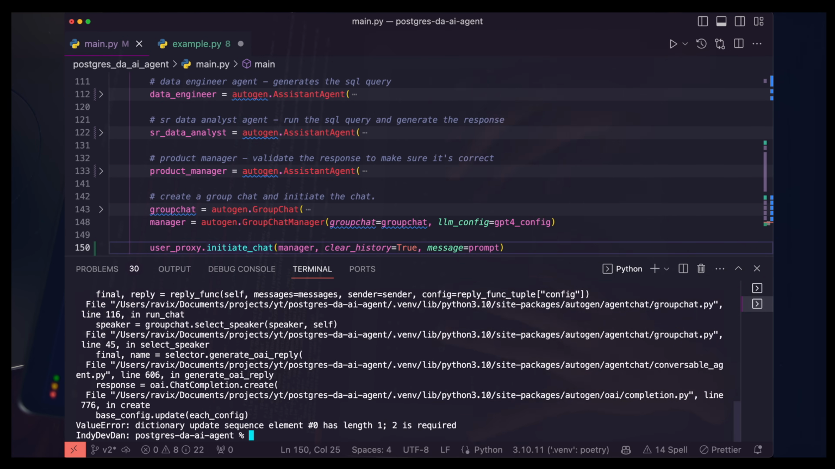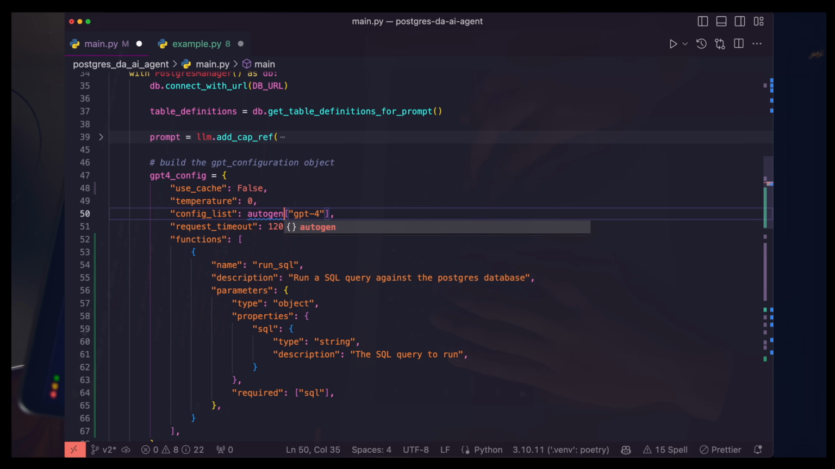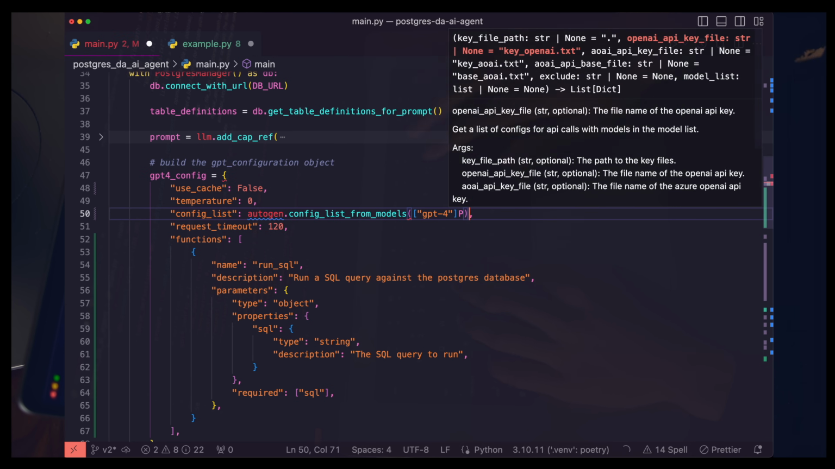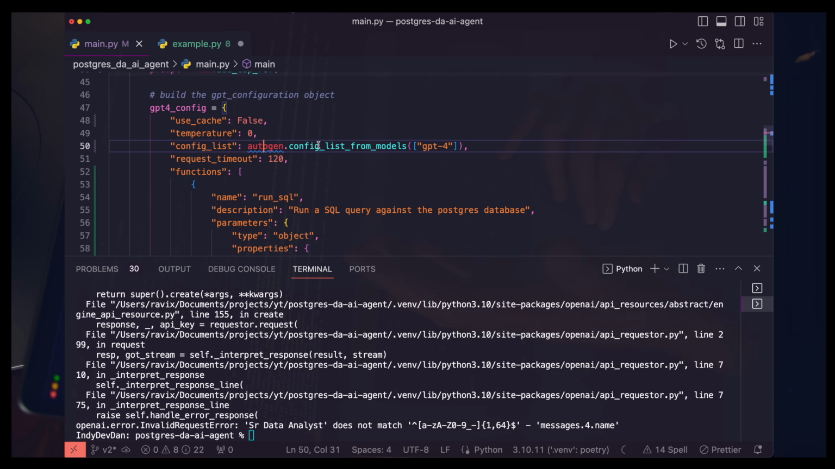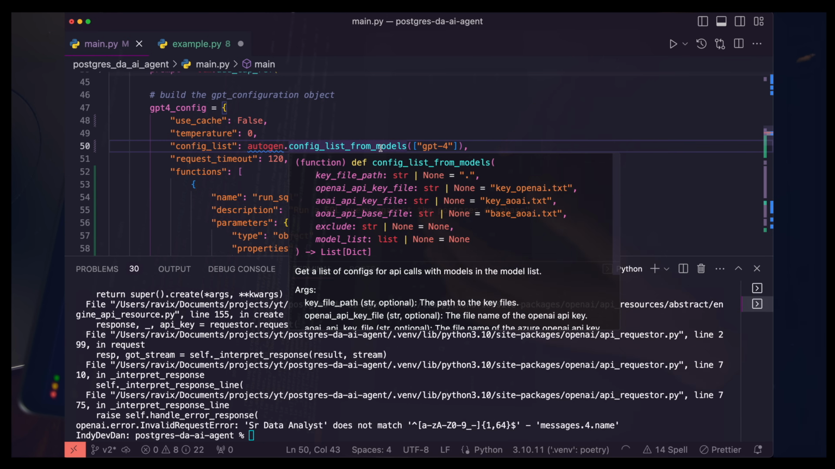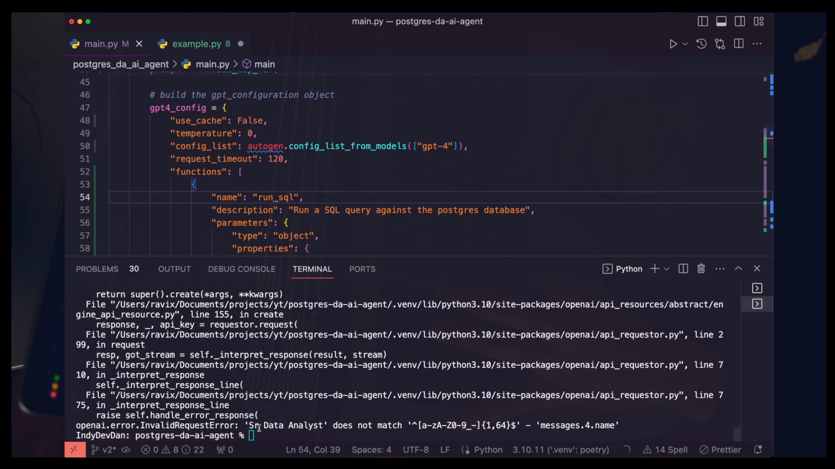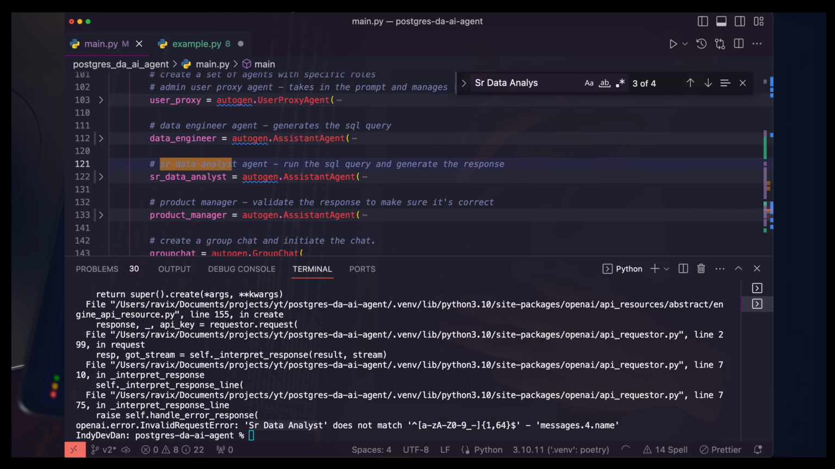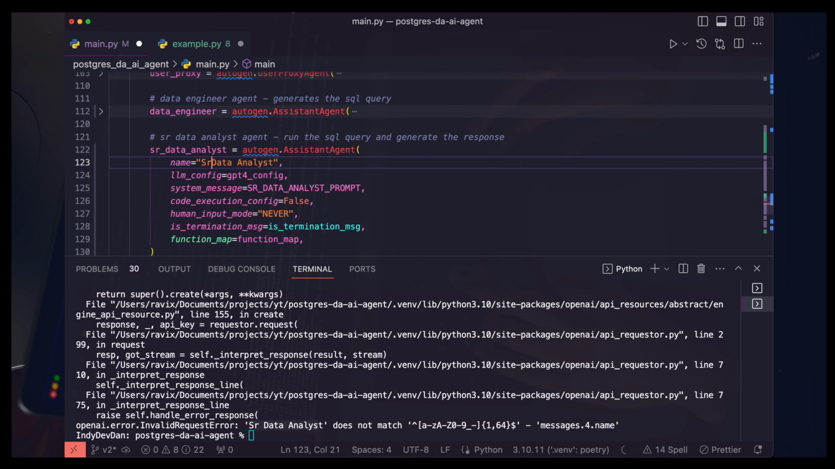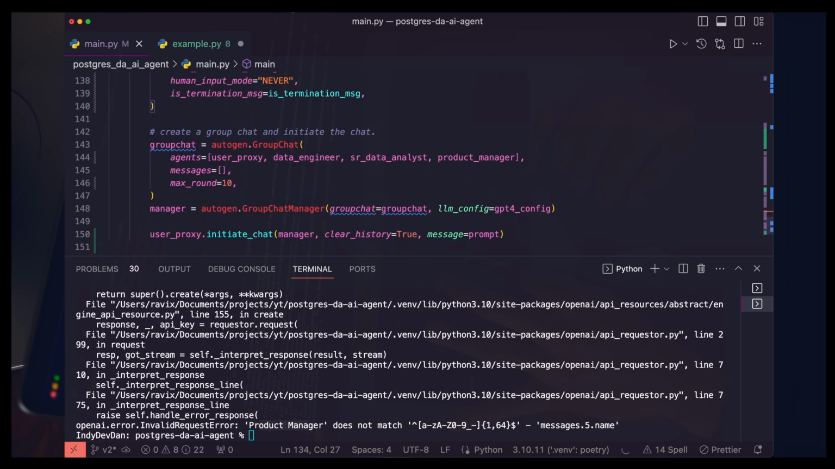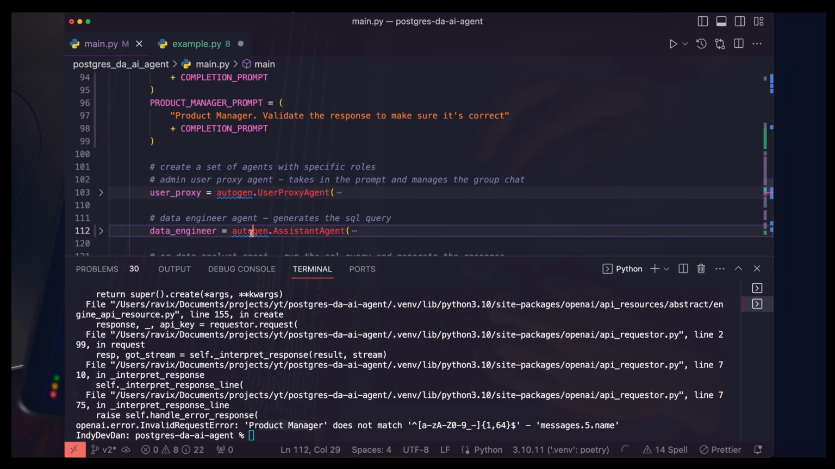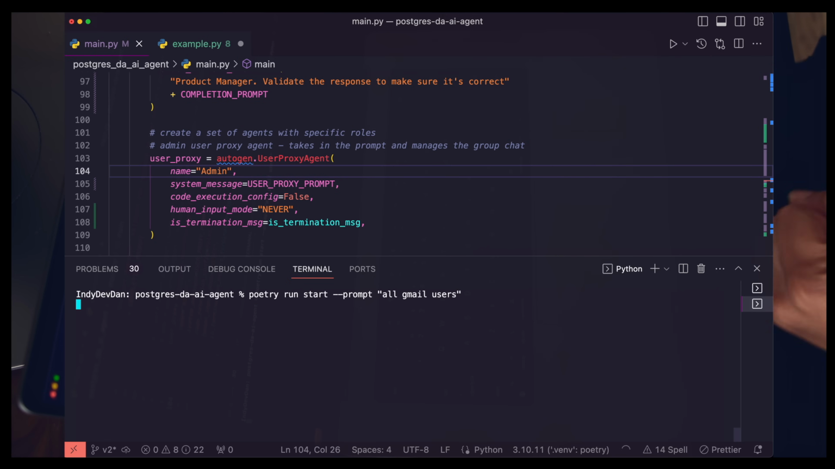All right, so we have an error here. I'm just going to speed through some of this. I had to update the config list to be wrapped in this config list from models function. No problem there. And now I'm getting one more error here. Basically, the name I've specified for one of the agents doesn't match the regex format. I can't use spaces, so no problem at all. I'm just going to use underscores here and add the underscore there. Let me just check the other agents, make sure there are no naming issues. Looks like it was running there. Let's go ahead and give it one more shot here.